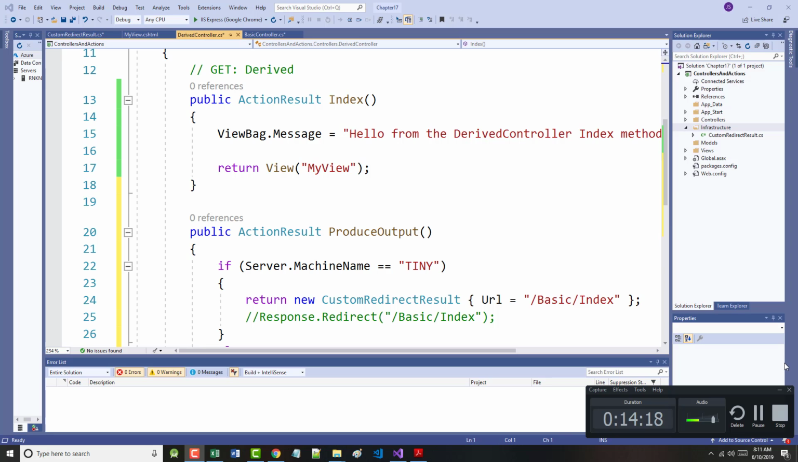I am at 14.5 minutes. Seems like a pretty good place to stop. All right, and we'll pick it up here then in the next lesson.